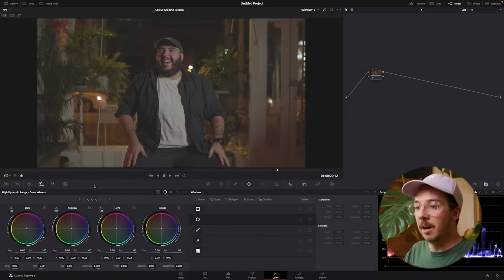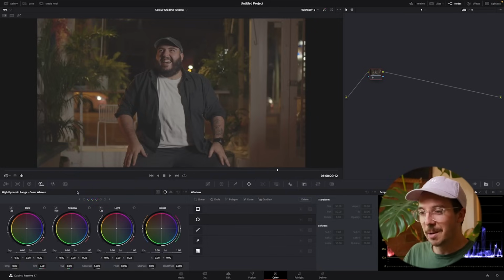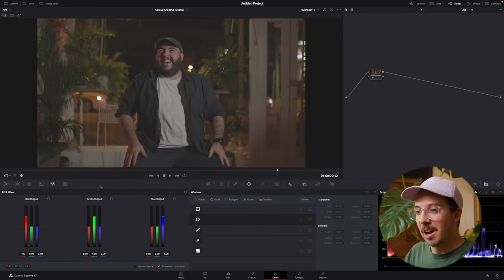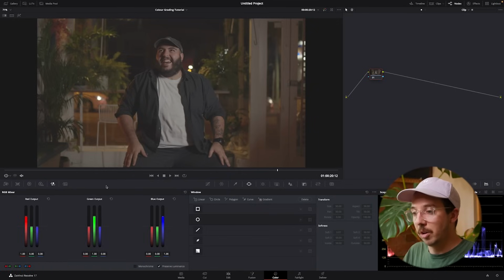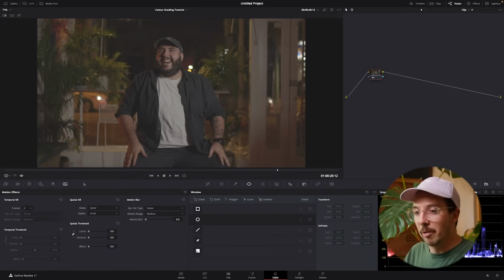Next up, we've got HDR. Now look, I don't ever really work with HDR content at all or deliver for it. But if you want us to dive deeper into the HDR wheels, let us know in the comments and maybe that'll be the next video. But right now we're going to skip past that. Moving over to the RGB mixer, I don't really use this at all. It's very similar to the color bars over here, you can see. But it's not something I use a huge amount in my process. Maybe you do, but we're going to skip past that for today. And then over here, you've got your motion effects, which is where your noise reduction comes in.